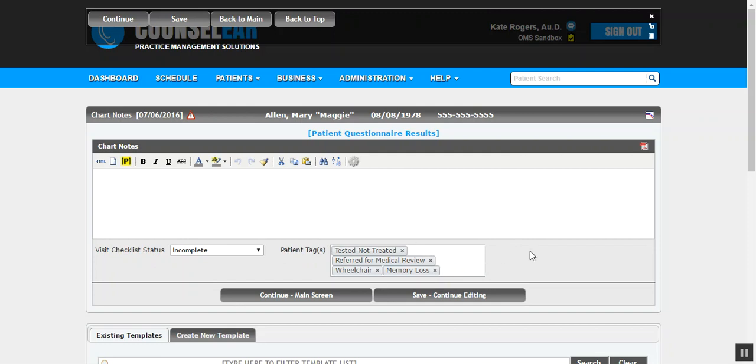This new tool enables you to very quickly add those tags on the fly while you're creating your chart note. We did that because oftentimes when you're writing your chart note, that's where a lot of these thoughts come to mind. This will save you the step of having to remember to go back to the patient's profile and then enter the tag there. So once this is in place, you can click Continue Main Screen or Save Continue Editing, and that will add it to the patient's profile.